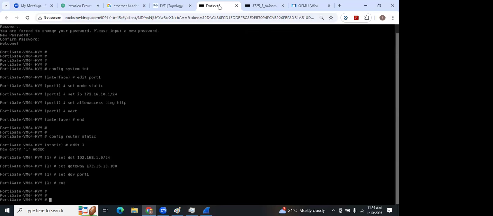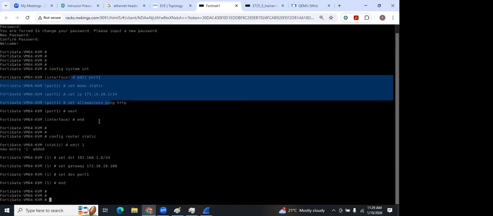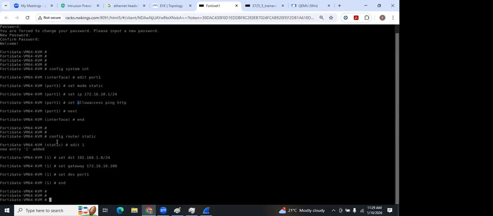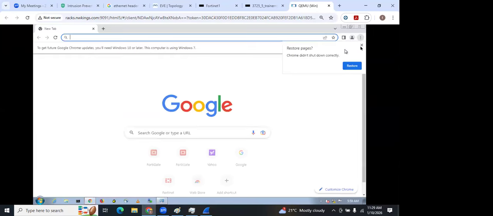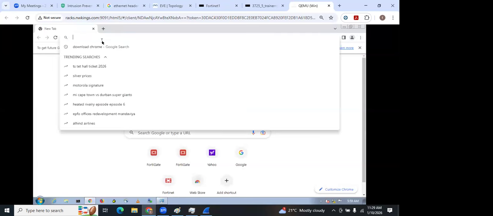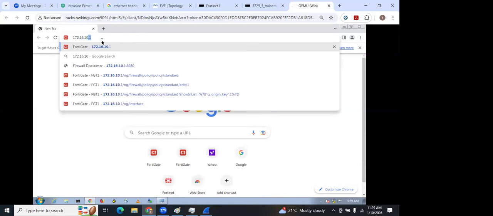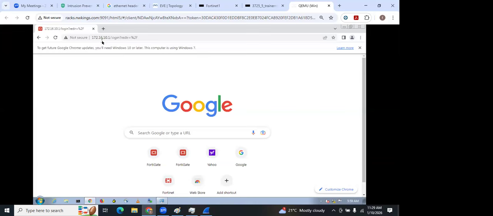This is sufficient. Assign the IP to port 1 and allow this, and also set the static route for this source network. Once you are done with this, now if you try to access the firewall, open Chrome and try to access it with the IP 172.16.10.1. You will get the firewall access.